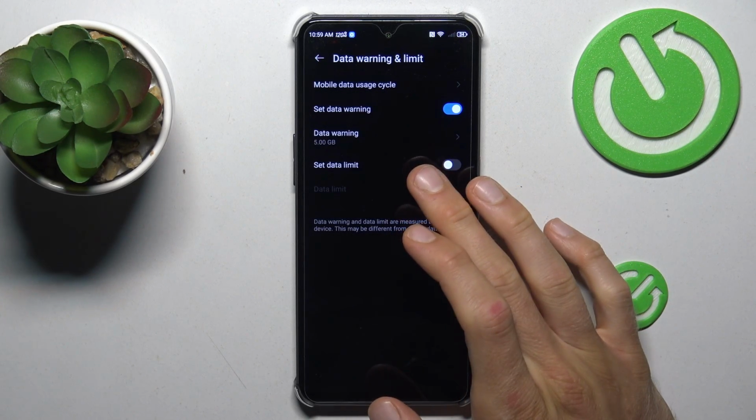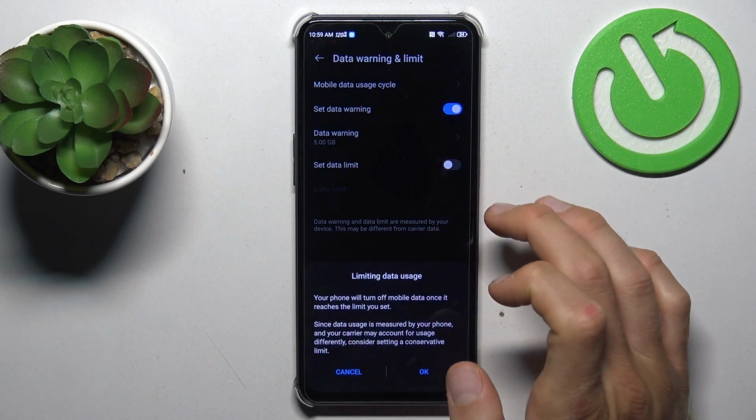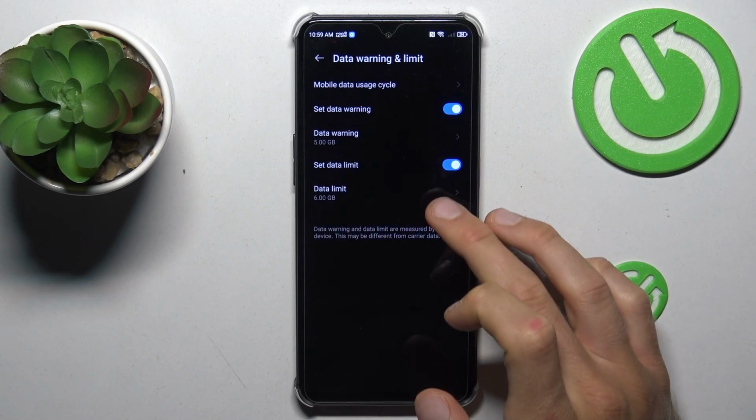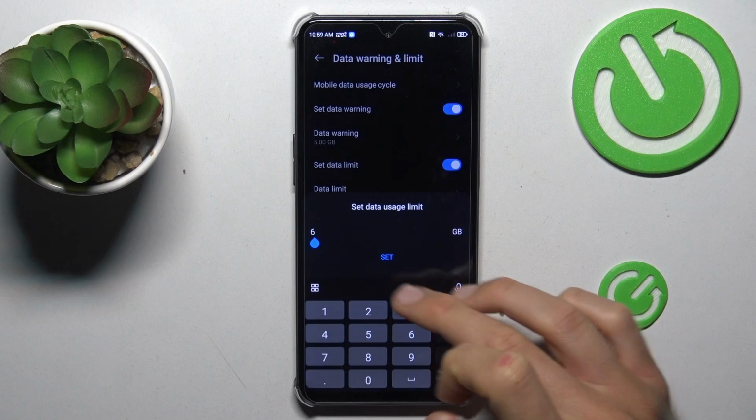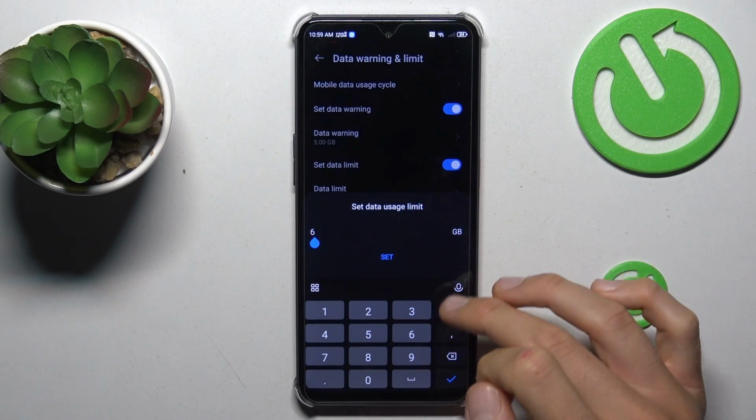And there we can set our data limit. Turn it on by the switch, confirm by OK, and there we can set it in the same style as the warning. That's all.